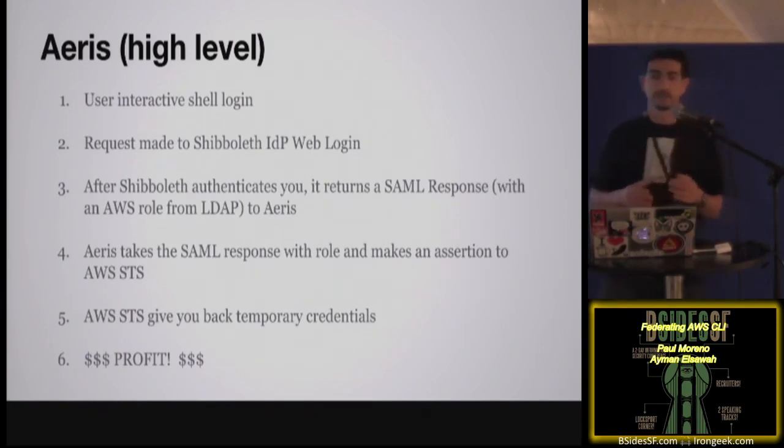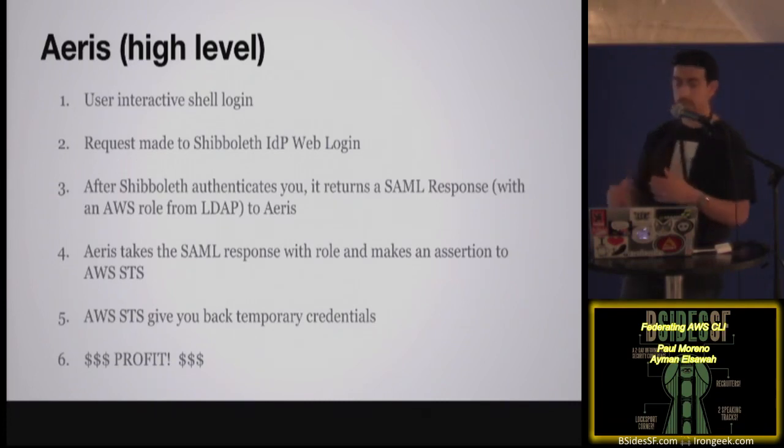The idea here is that Eris does all the legwork. So Shibboleth doesn't talk directly to STS. You have this man, this agent doing the work.